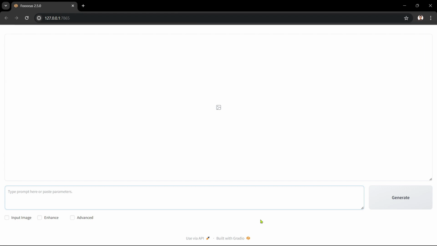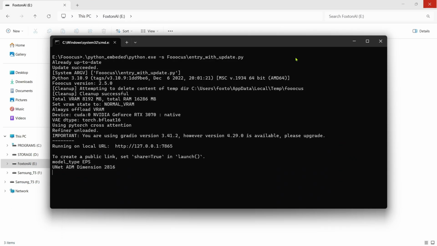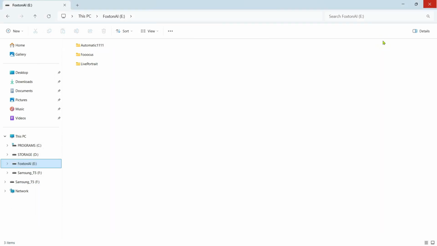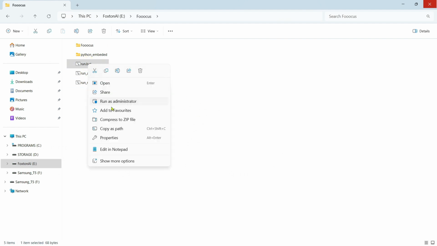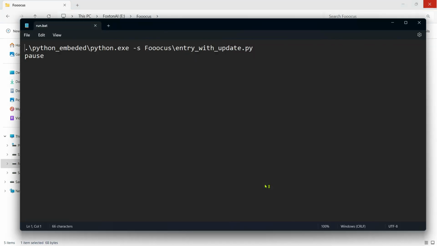We'll close any active instances of Fooocus in our browser and close the command prompt. We'll go back to our Fooocus folder and files, right click on the run.bat file and select Edit in Notepad. At the end of the first line, we'll leave a space and add the text --theme, then leave another space, then dark. That's it. Save the file.